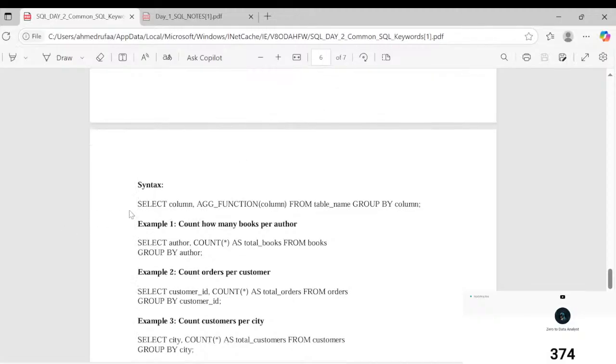Okay. Syntax: select column, aggregate function, from table name, which is the name of the table, then group by column. These aggregate functions are either count, average, sum, minimum, maximum. Those are what we call aggregate functions. Make sure you write down those things, right? So you say select column, the name of the column.